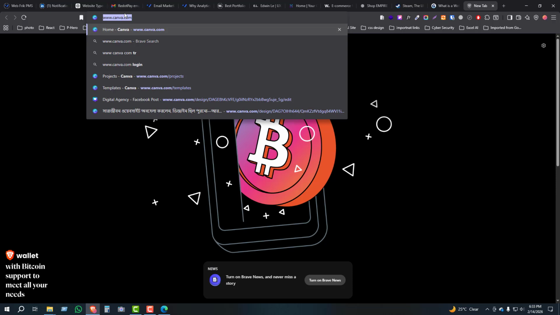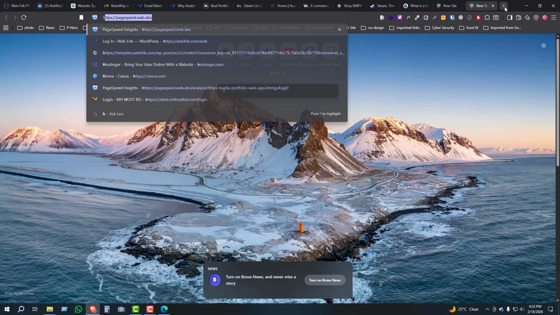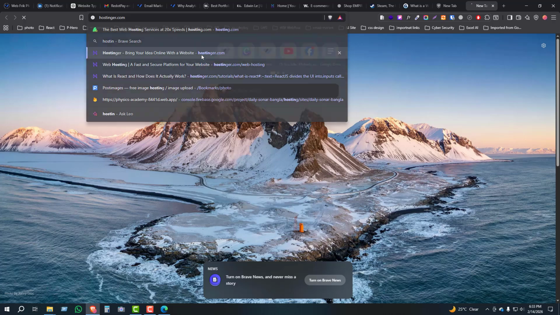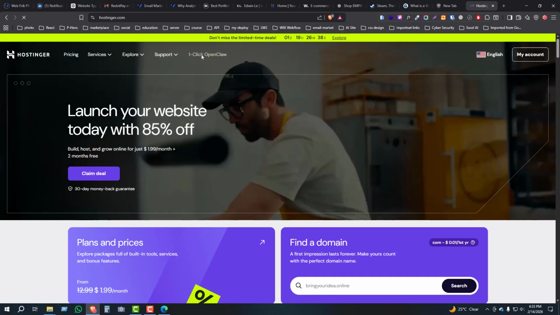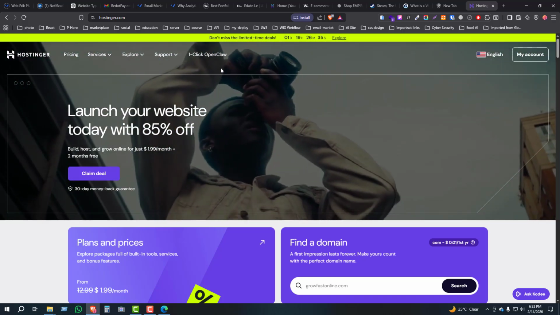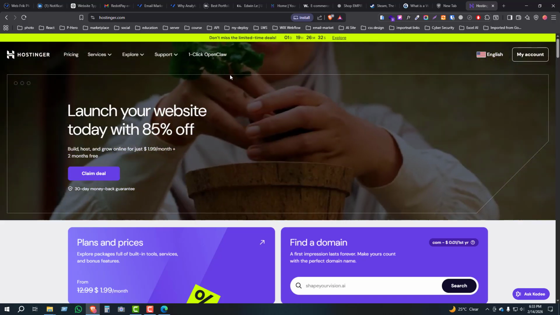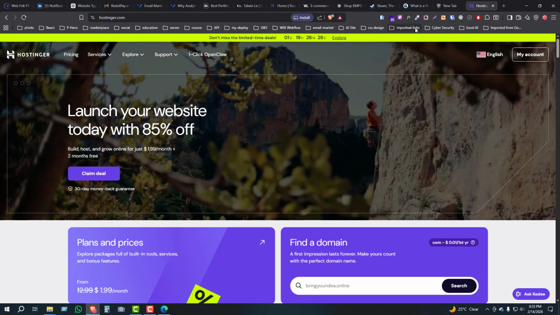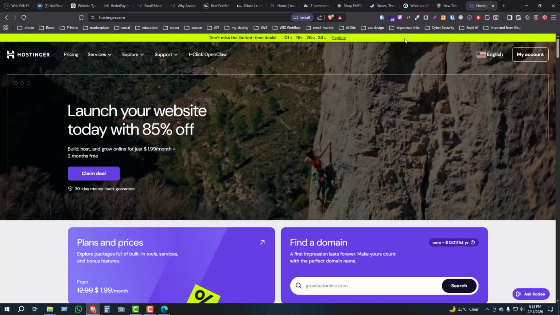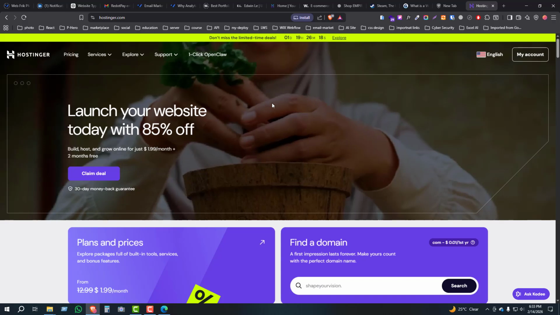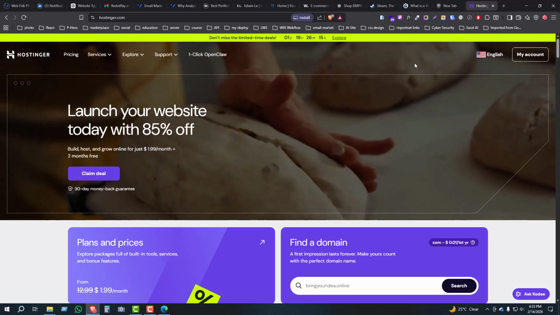Hosting. Hosting is a computer or server where website files are stored. Hosting like hosting.com or Hostinger. There are a lot of platforms for hosting providers, and this is a browser like Chrome, Firefox, Brave, Safari, etc. So this is a short overview of what is a website, types of website, and how a website works.